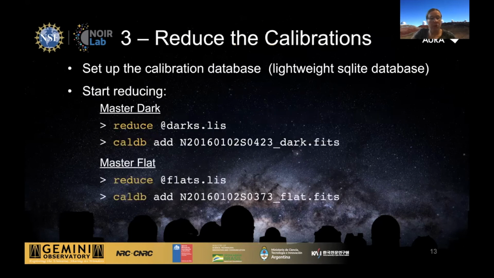And we're now ready to reduce some data. We start with the calibrations. To be useful in DRAGONS, once you've created them, DRAGONS needs to know about them. And to do that, you use a calibration database. It's a very lightweight SQLite database that we provide you. It doesn't contain the data, it just contains information about the data. And that's what DRAGONS will use. So let's have a look at an example.